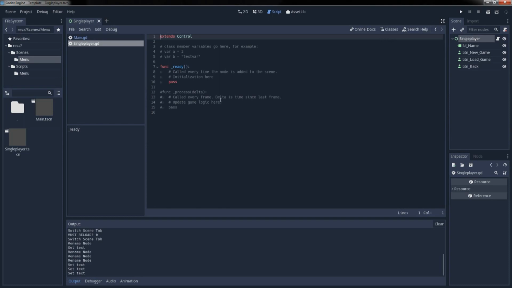So now we're first going to delete our process function because we don't need it. And now we're actually going to create our 3 functions. Our first function is going to be new underscore game. Remember to put in the brackets because otherwise you'll get an error. Next it's going to be function load game, pass, and then lastly it's going to be function back, pass. It's only one capital.